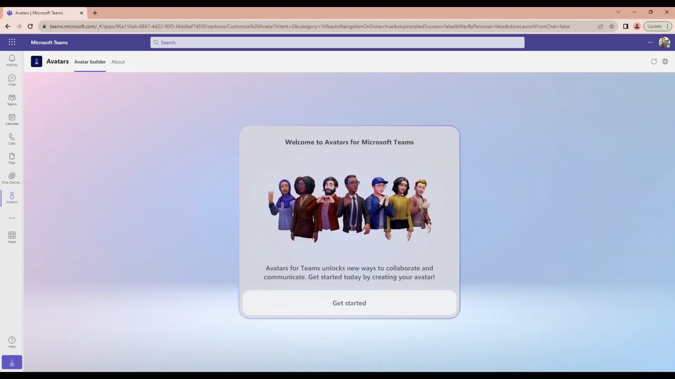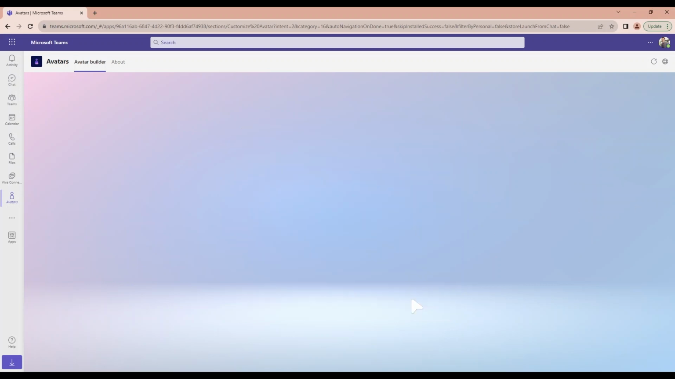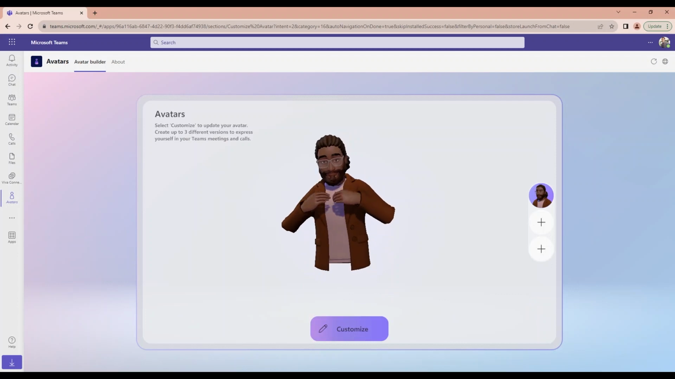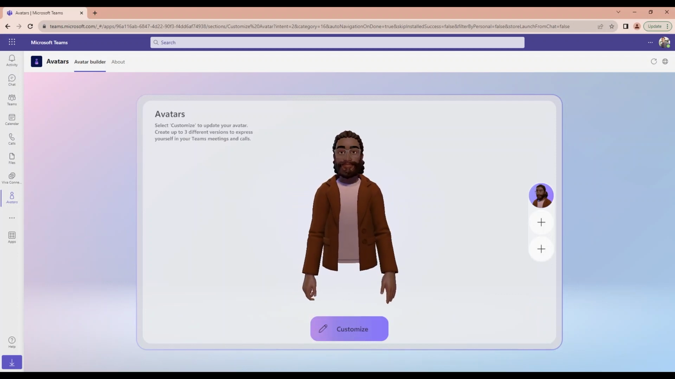So when creating an avatar from scratch, you'll have to choose from a wide selection of base avatars as a starting point. Pick one that looks most like you and then select Use Avatar. And there you have it.